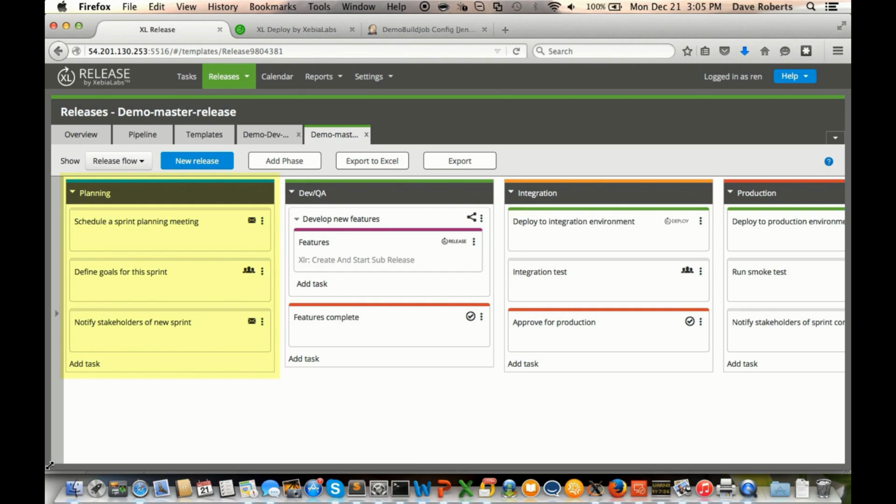This template is designed for an agile shop, so the pre-development phase involves scheduling a sprint planning meeting, setting sprint goals, and notifying stakeholders that a new sprint is starting. Next is development. During development, each feature or feature set will have its own sub-template running iteratively. We'll get to the details on that later, but for now, note that this is one sub-template that will be duplicated for each feature or feature set.